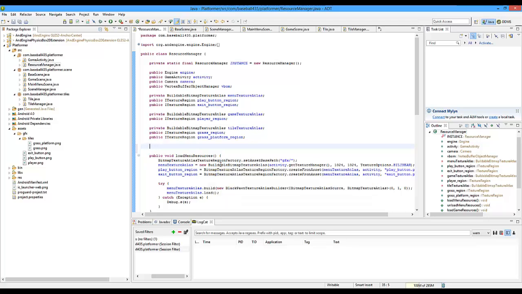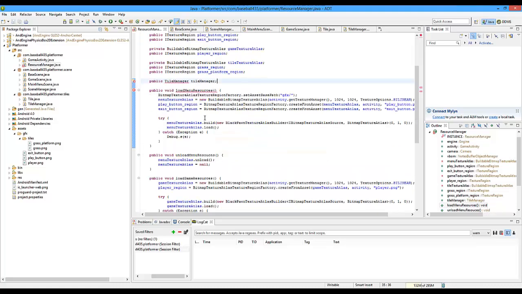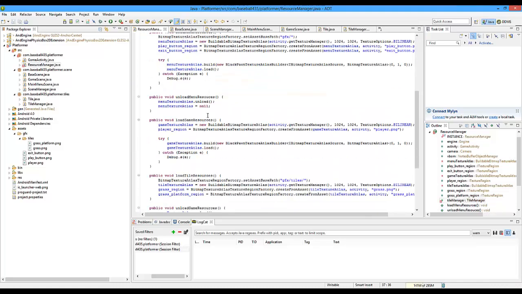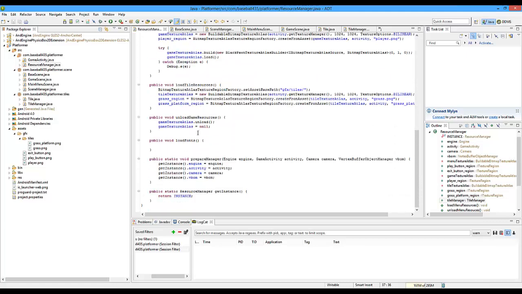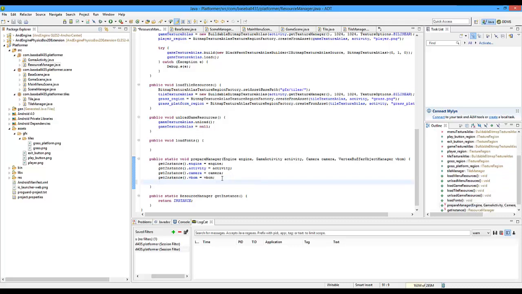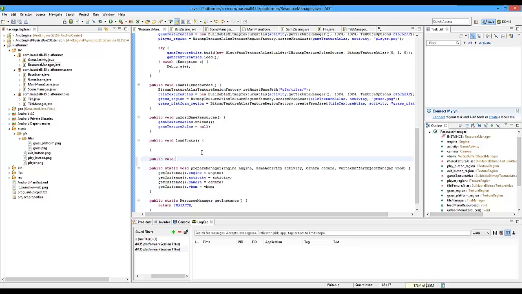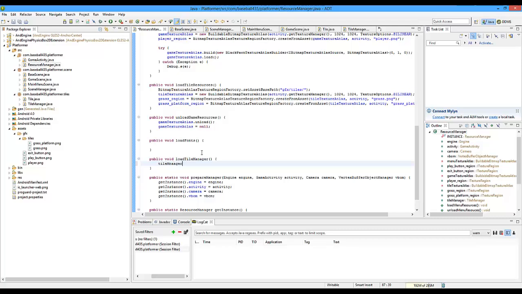So we're going to create a new variable. We're going to do private, public TileManager. Close that, and then we're going to go down to the game resources. I'd still load it more than once, so we're just going to go to Prepare Manager, and we're going to do tileManager equals new. Oh, this is static. Let me see. We're going to do public void loadTileManager. tileManager is new TileManager, and we should get the vbom, and that should be good.